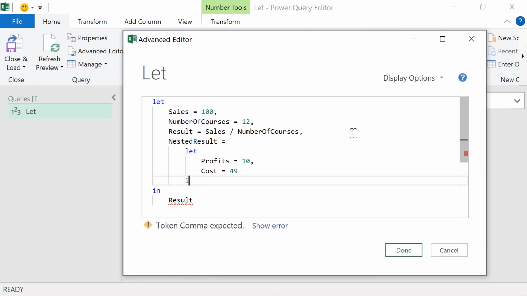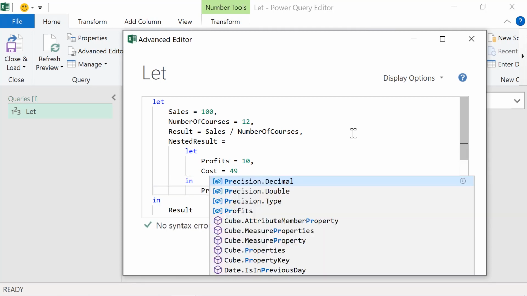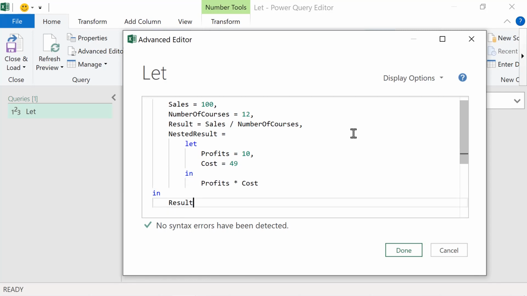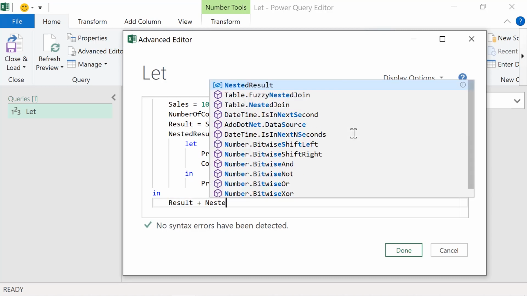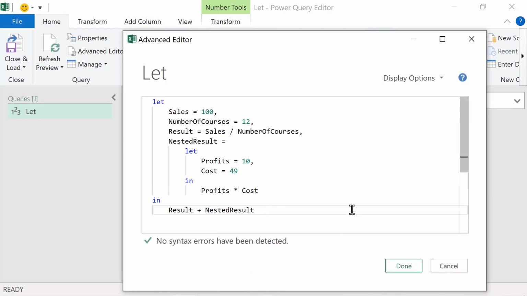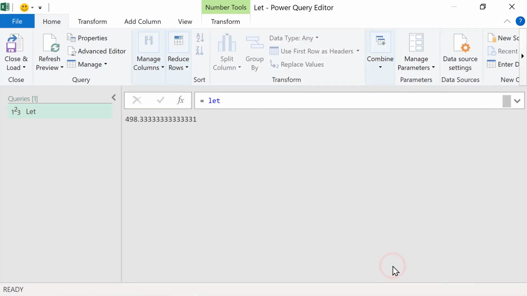Then we can actually return a value in this nested expression. We can return our profits times cost. All right, so here we can see we have a nested expression, and we can put to use our nested result and our not nested result. We could add the two. All right, so here we can see we have one expression nested inside of another. The one that's inside is the nested expression, and it's nested inside of the outer expression. Here I can press done and we get our result.